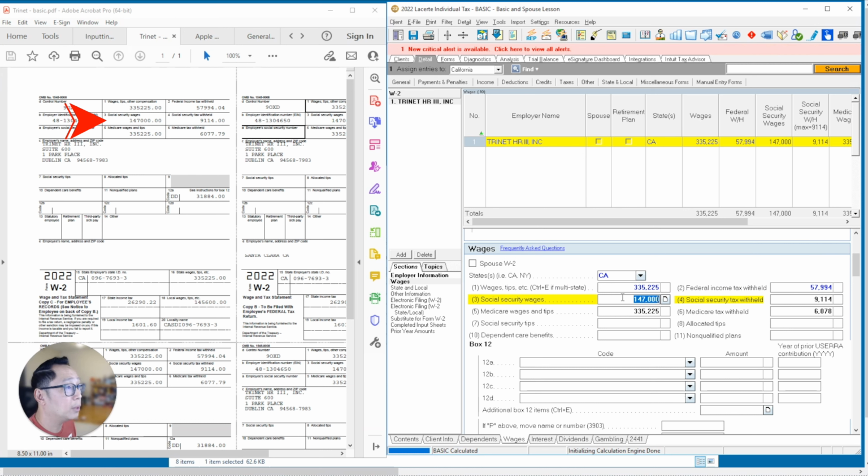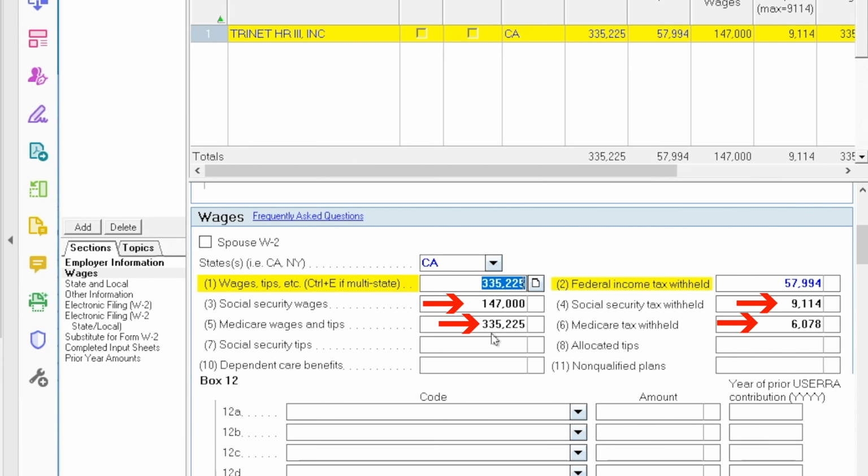Now box 3 is 147,000, so that matches. And boxes 3, 4, 5, and 6, you'll notice that they're in black. Usually when it's in black, that means it's auto-populating and it's an auto calculation. And we just have to make sure that their calculation is actually correct.